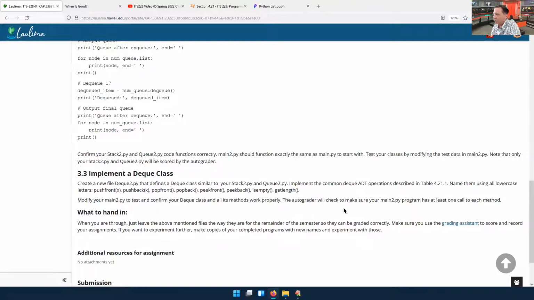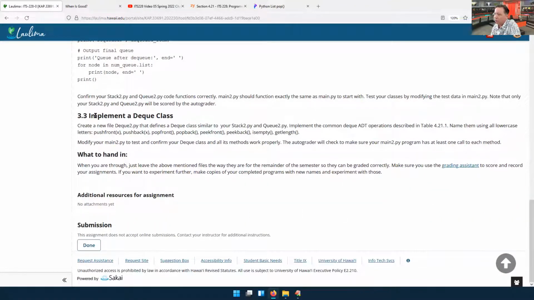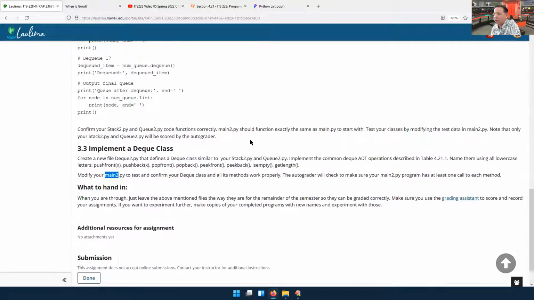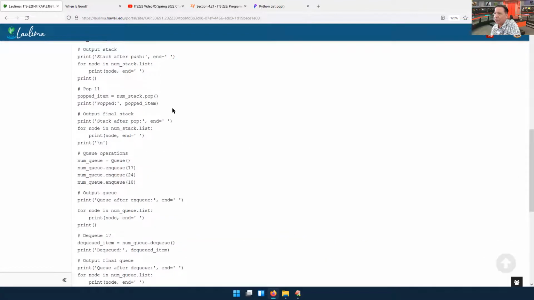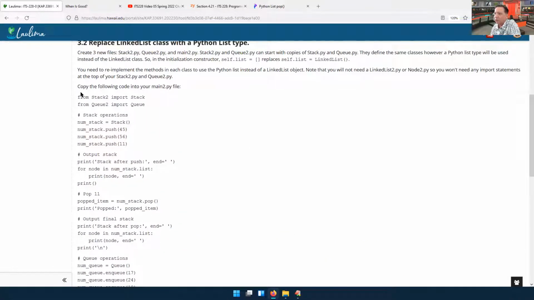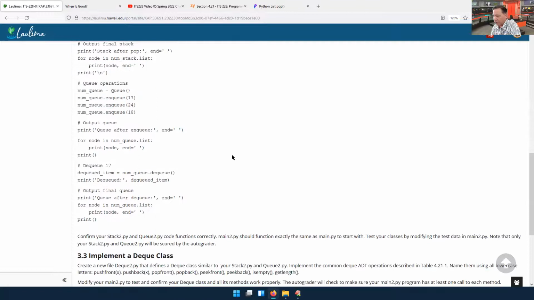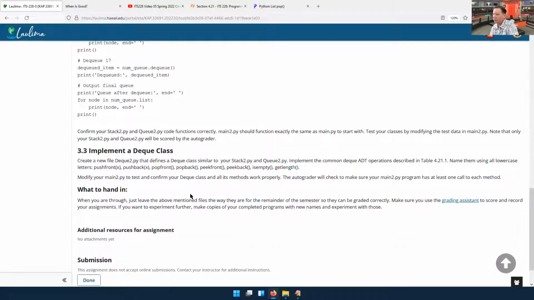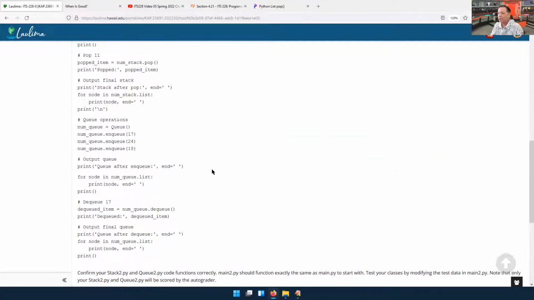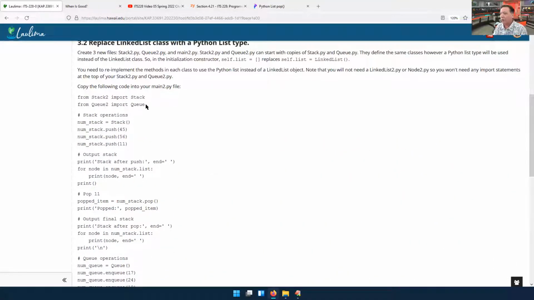So now for 3.3, I do look at your main.py. So make sure this thing still works when you're all done with this assignment. I tell you to use main2.py to test your Deques2. That means in your main2.py, you're going to have up here from Deques2 import Deques.